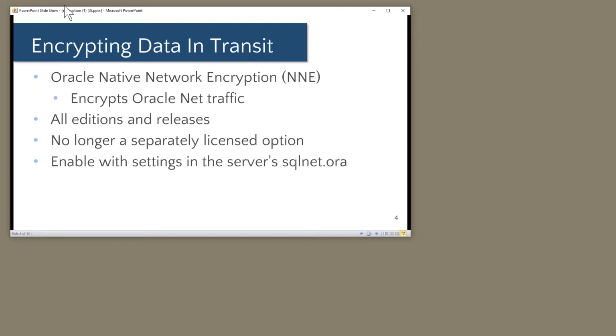However, from release 12, Native Network Encryption is now bundled. I don't like to say things are free, but now bundled or included in all editions. So even if you're running on Oracle XE, the free edition, you still have access to Native Network Encryption. So XE, SE2, Enterprise Edition, network encryption is now always available free of charge. It's also available in all releases. The license change occurred in release 12, but the license change has been backported to earlier releases.